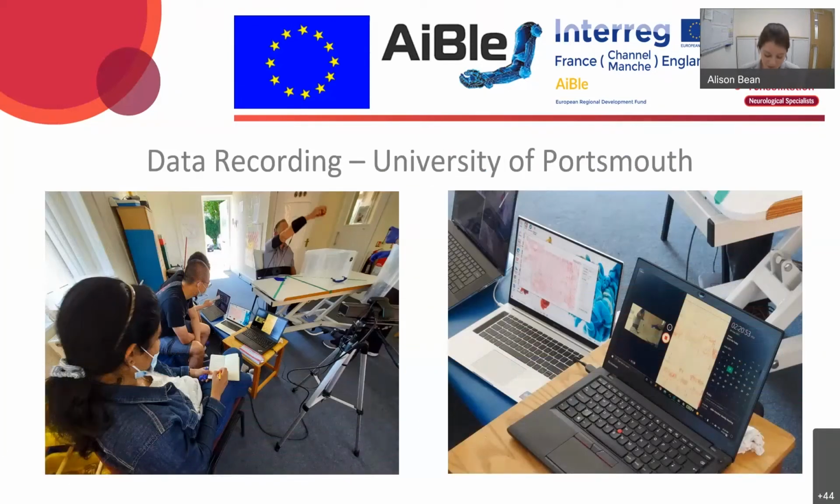So these photos here show you the team from Portsmouth Uni who helped us collect this EMG data via the sleeve sensors, and you can see the traces here on their laptop screens. And additionally, they also recorded the sessions using a Kinect camera, which you can see in the left-hand photo, and there were live video feeds coming through the laptops as well.